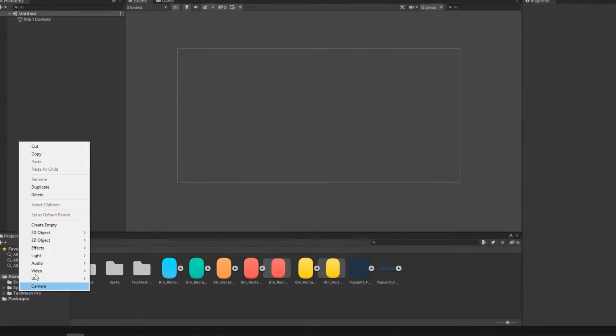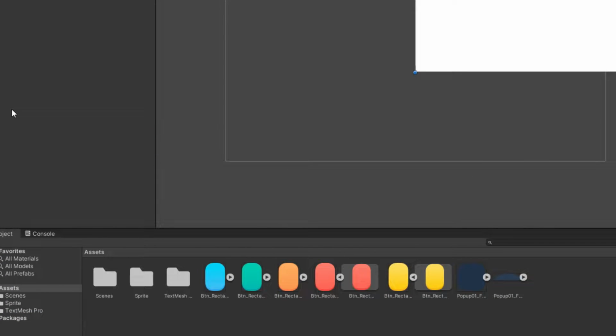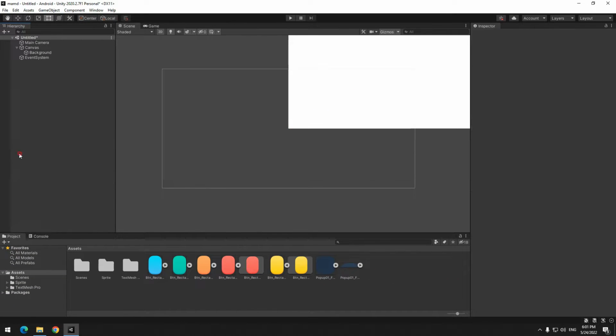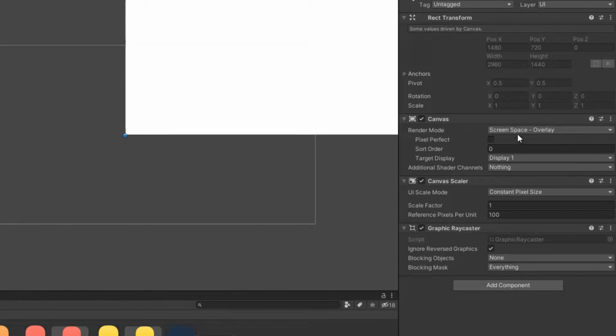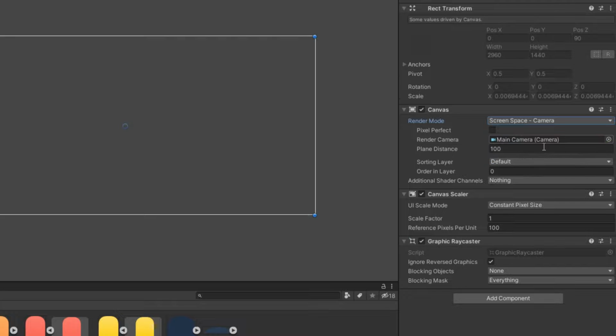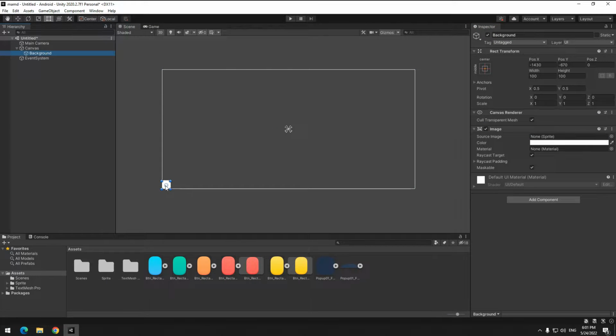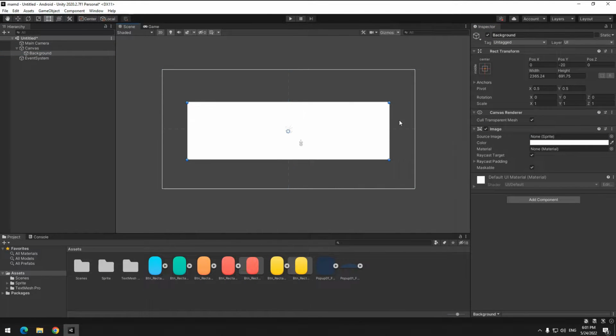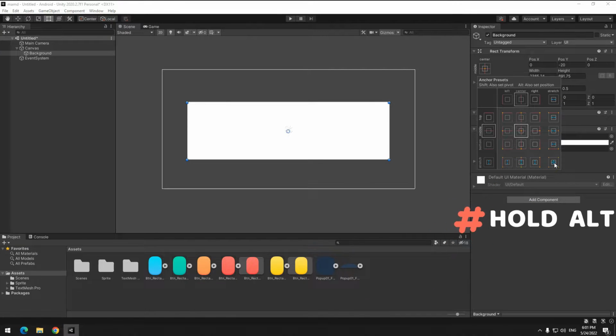In the first step, for making the background, create an image in UI. Click on the canvas component in the canvas and select the screen space camera option. Then give a camera to it. With this section selected and holding the Alt button, make the image size like the background.